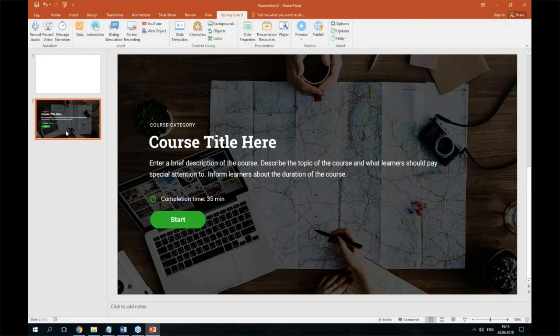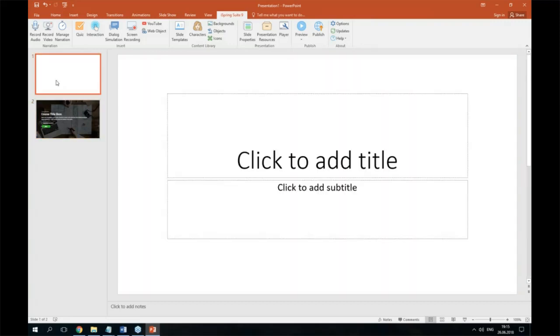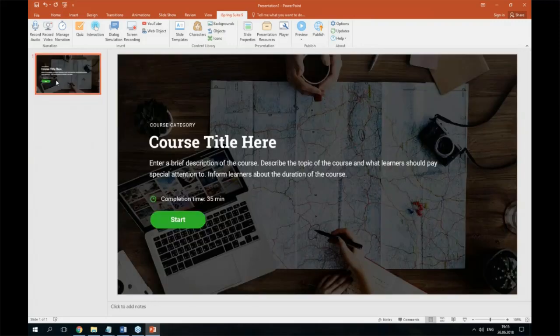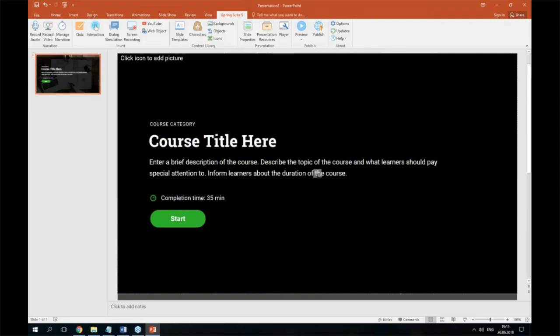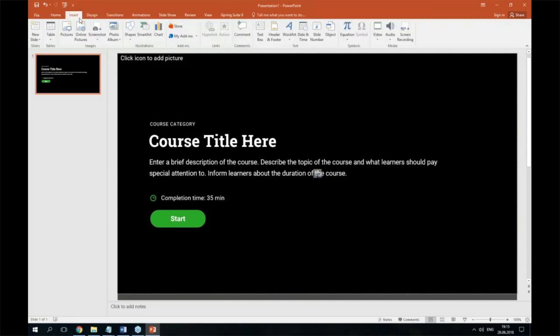So let's quickly delete our blank slide here and the default picture from the second slide. I will add ours that you can find in the resource folder. To do so, please go to the Insert tab, click on the button called Pictures.